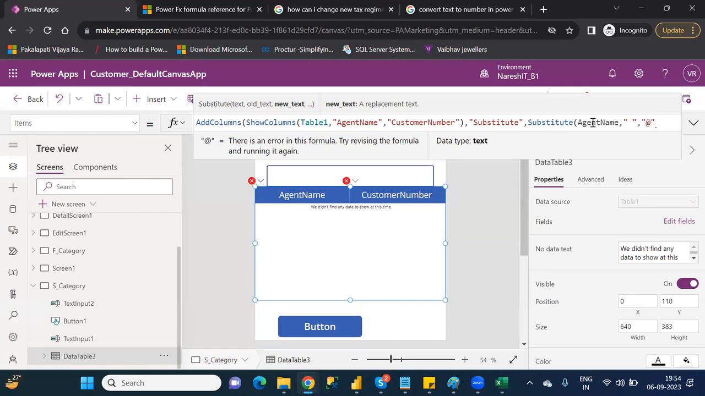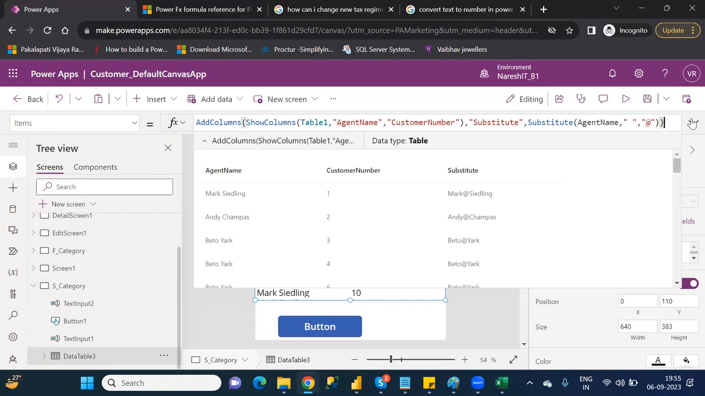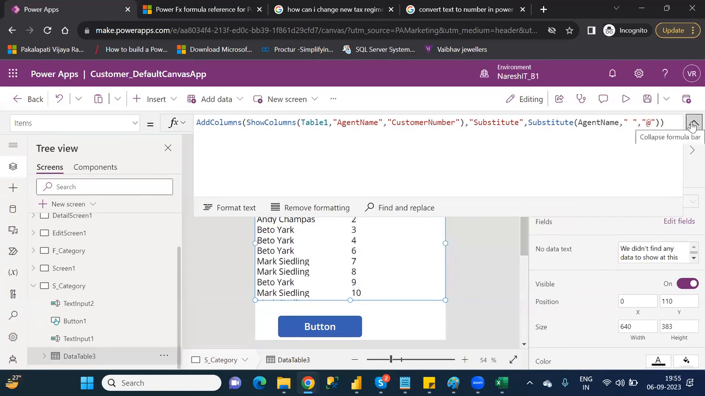Understand clearly or not? That means in the agent name, wherever spaces are there, you want to replace the space with an at the rate symbol. So this is how it will be. In a particular single cell itself, there are three spaces. All three spaces will be replaced with at the rate. Understand? See, like this. Now see the result.